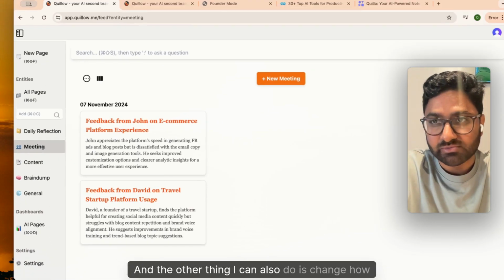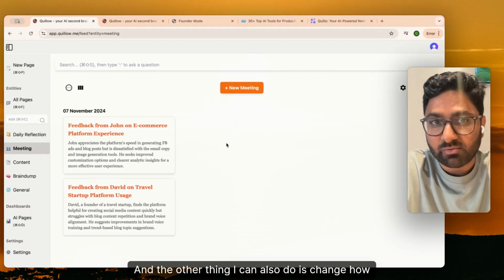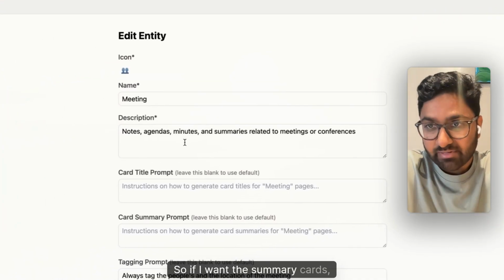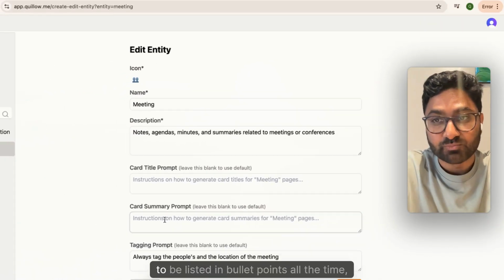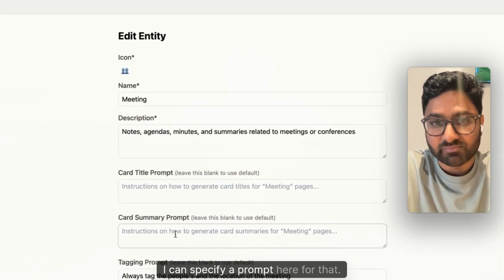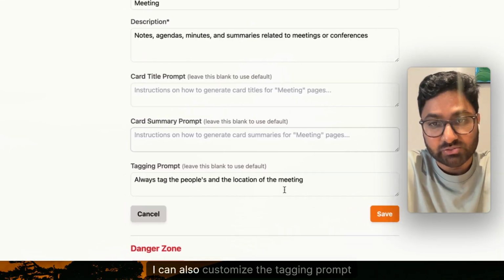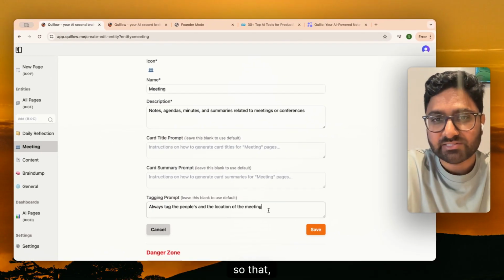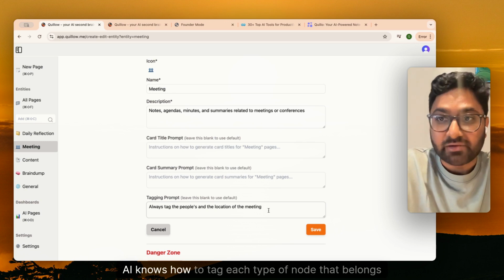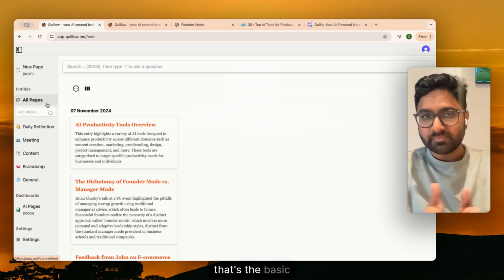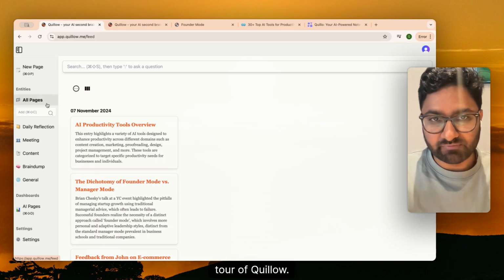And the other thing I can also do is change how each category behaves. So if I want the summary cards, for example, to be listed in bullet points all the time, I can specify a prompt here for that. I can also customize the tagging prompt so that the AI knows how to tag each type of note that belongs in that category. That's the basic tour of Quillow.